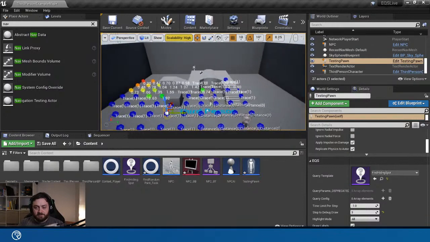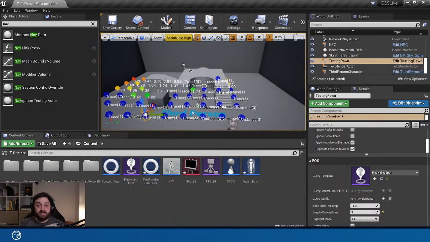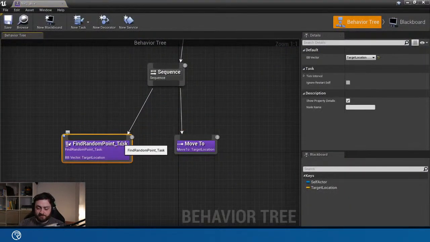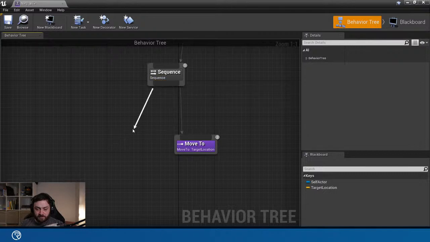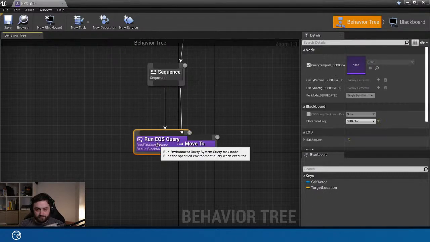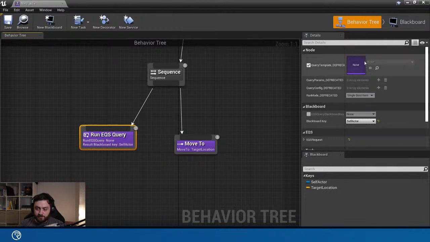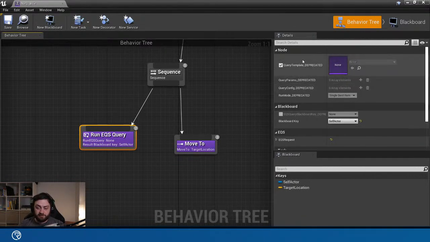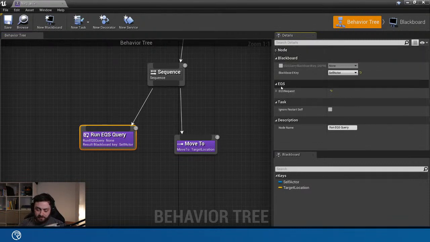Okay, so this is our new query system. Now let's get working with our NPC here. So I'm going to go to my NPC's behavior tree, and instead of finding random point in task, we're going to go here and get a Run EQS Query. And on the EQS query, you don't want to use the top one because it's deprecated, which means it's not being used anymore. So it's annoying. Why they kept it there, I don't know. Just hide it. Everything you want here is an EQS section for EQS request.